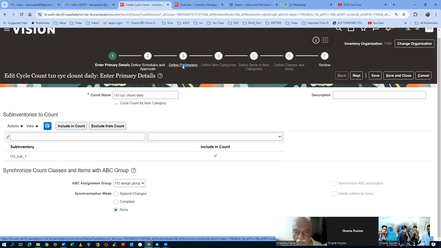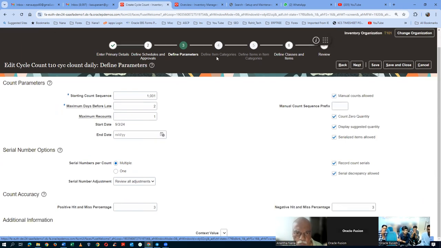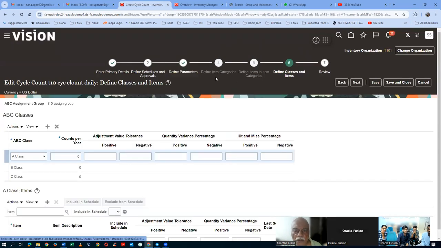You will now go to the defined parameters. It's not coming. You will complete everything. Now we'll go to the fourth tab. Click on next. Now, these two are not applicable because we have not done any categories at all. Category wise, we have not done. So these two steps are bypassed and they're not coming to the table.